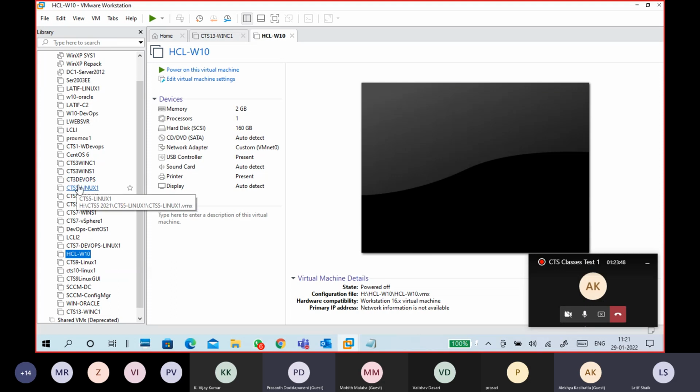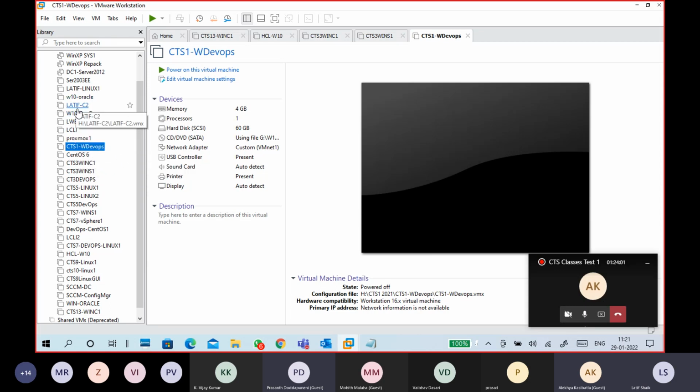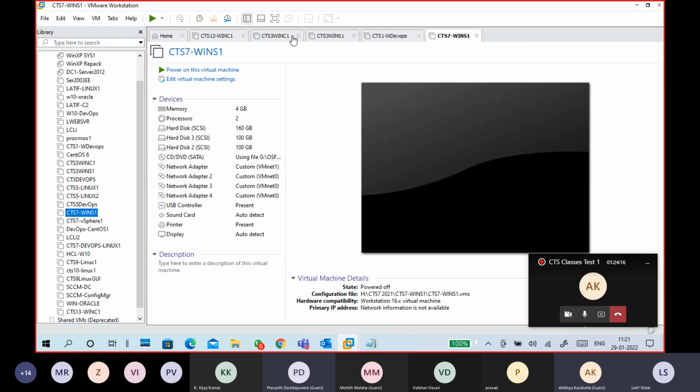Even if you look here, the CTS third batch is there, and this is the CTS first batch DevOps. This is CentOS 6, Proxmox. These are very old machines that I have, and they may not work now. I don't require them because unnecessarily they are occupying space. So what do I have to do?